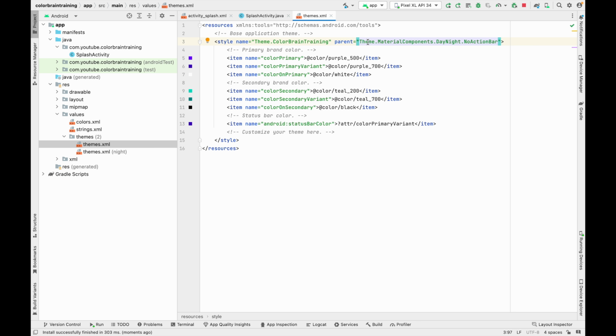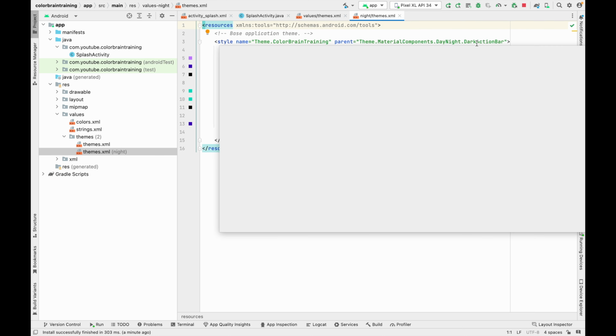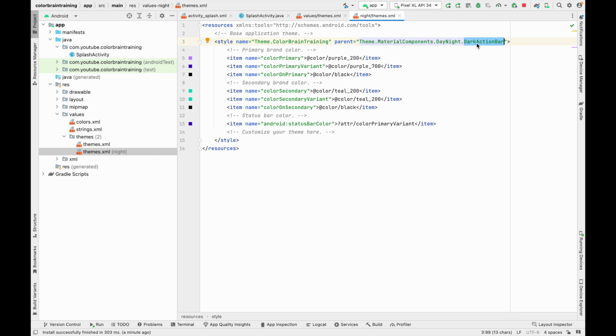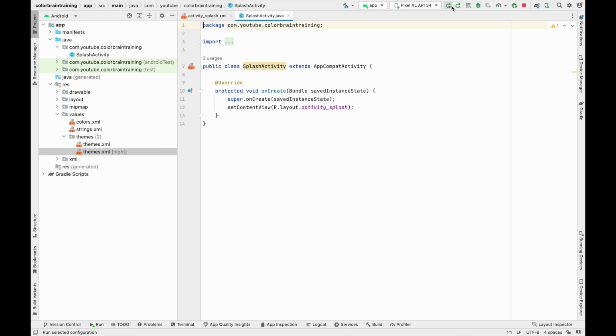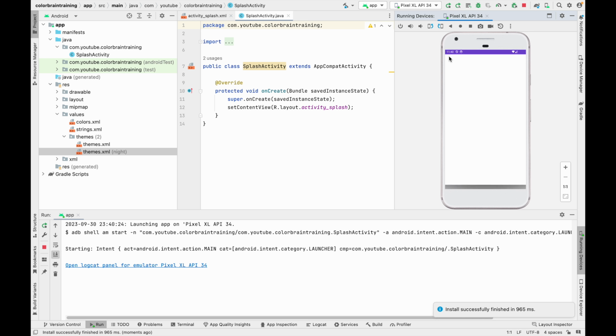So parent will be like Theme.MaterialComponents.DayNight.NoActionBar, and we have to do the same thing with our themes.xml, the second file that we have. So we have to choose no action bar over here. Now let me save all these files and restart the application. Let's see what happens. This time I am expecting it should not show any action bar, and yes, we are not able to see any action bar over here.